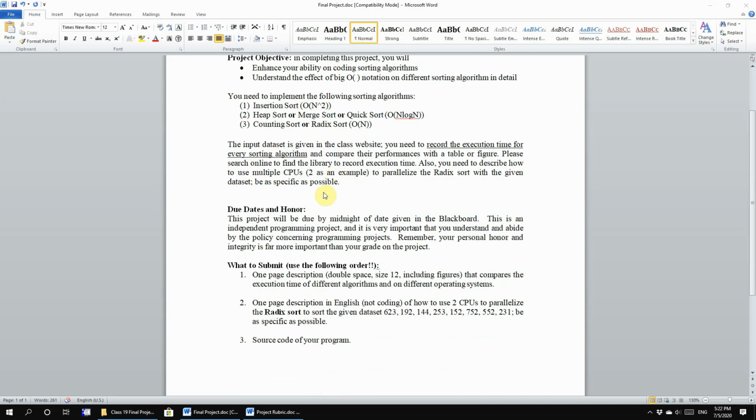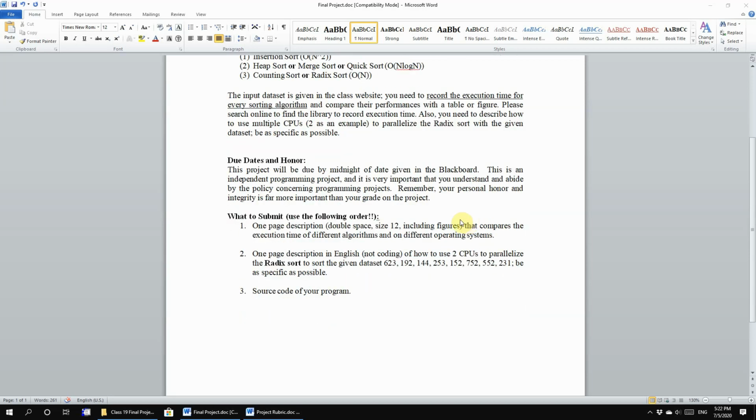faster? So the project is due by midnight of the date given in Blackboard. This is an individual project, so you need to work on your own. Your personal honor is more important. So what you will need to submit is the following things.